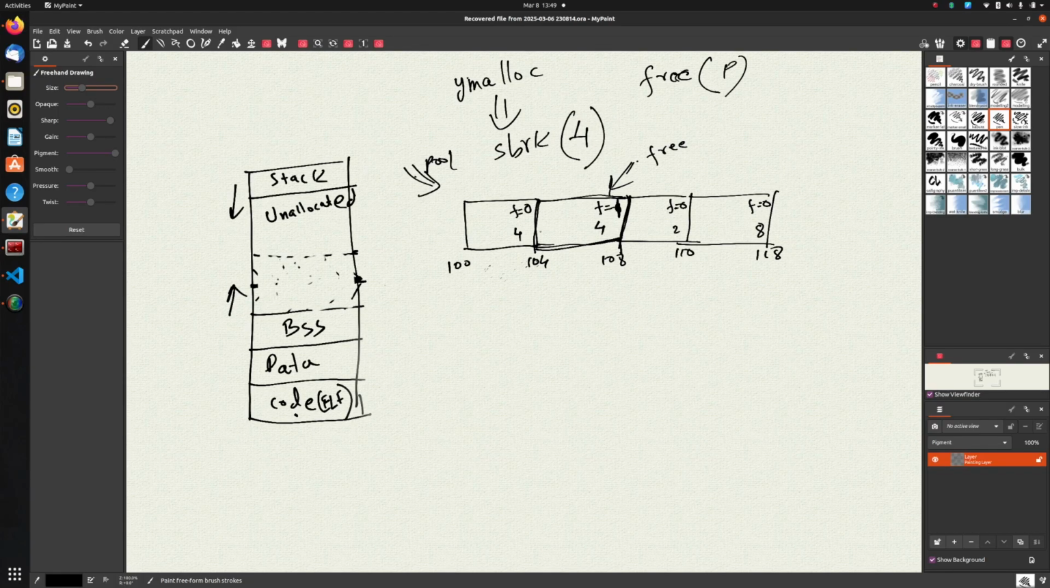So now what we have in our pool is one free block of size 4 bytes, and it's free. So let's say now our process wants a 2 byte block. It needs 2 bytes of memory. As usual, it will call Ymalloc with 2. But this time, instead of directly going to sbrk, it will first check the entire memory pool. Does it have a 2 byte block free?